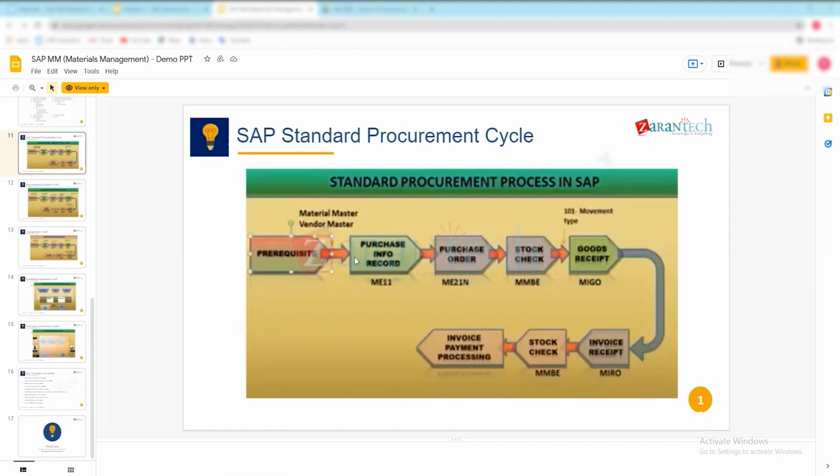That price we are just maintaining in our info records. In short, the purchase info record is one chapter in our SAP MM. We will see all the basic details, from practical to industry level, in this purchase info record. Okay. So after the purchase order, there is a stock check.